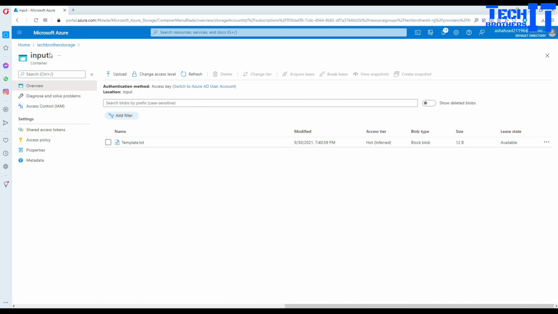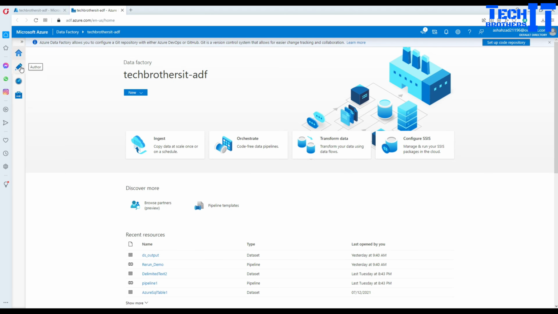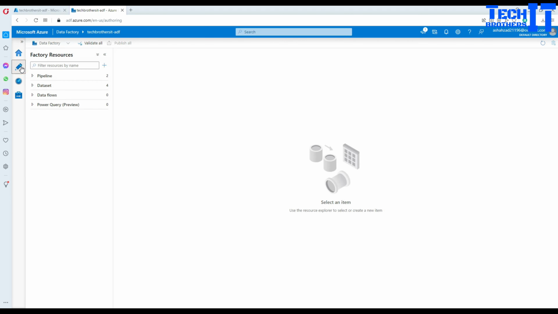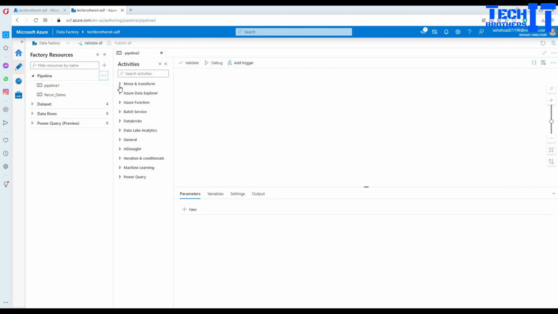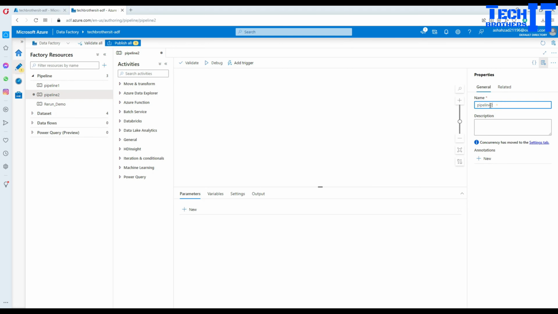Now we are going to go to Azure Data Factory and perform our demo. Let's open Azure Data Factory and open the studio. We are going to go to the author, go to the pipelines, and create a new pipeline. I'm going to name it PL string variable to file.